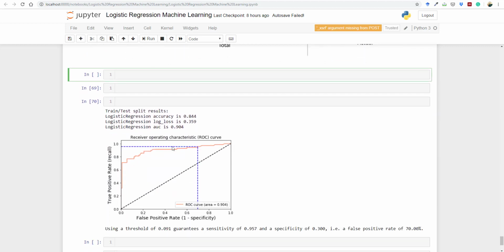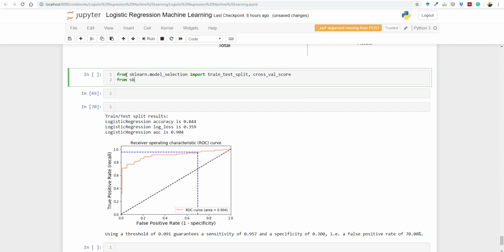And then finally we will implement the ROC curve, which is known as the receiver operating characteristics curve. So here we have from sklearn.model_selection import train_test_split, and then cross_val_score. Then from sklearn.metrics we have accuracy_score, classification_report, then precision_score, and then recall_score.